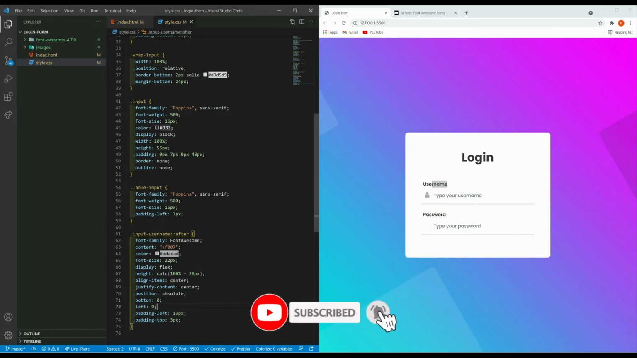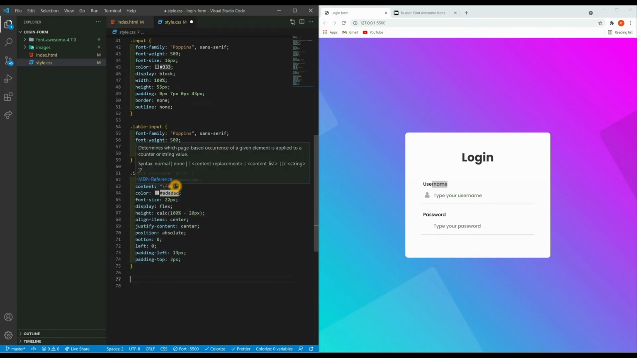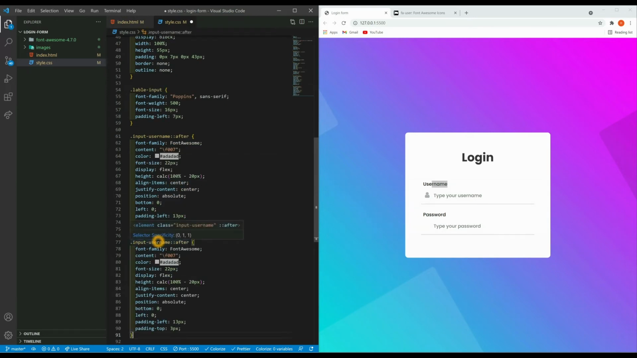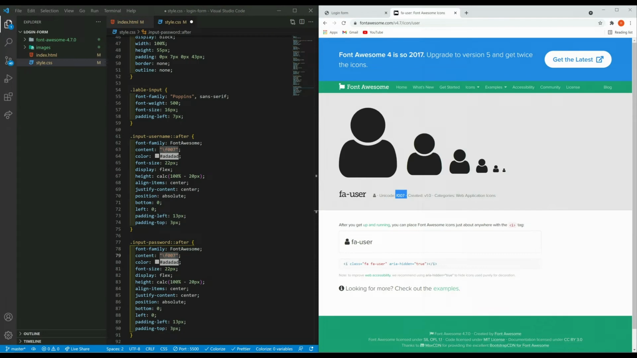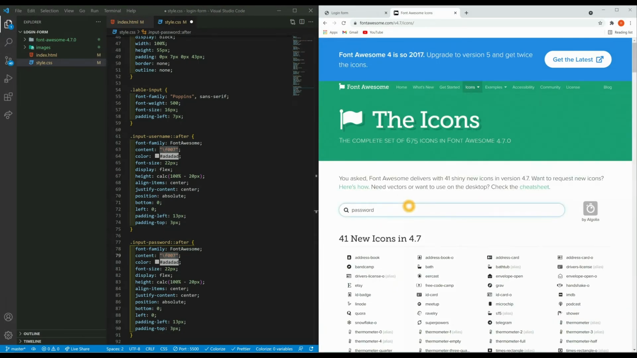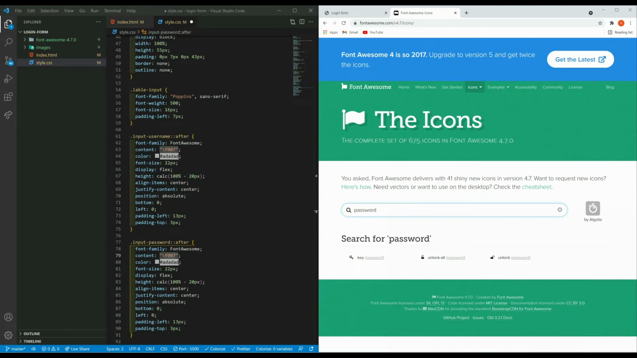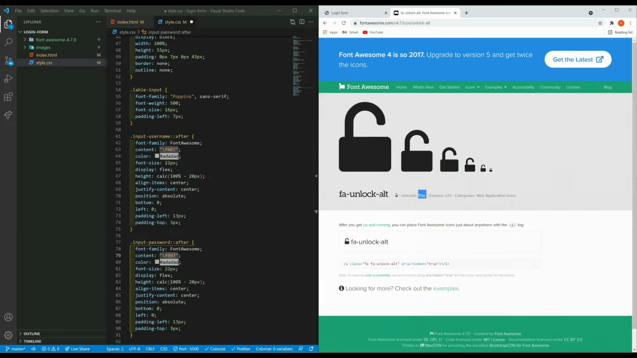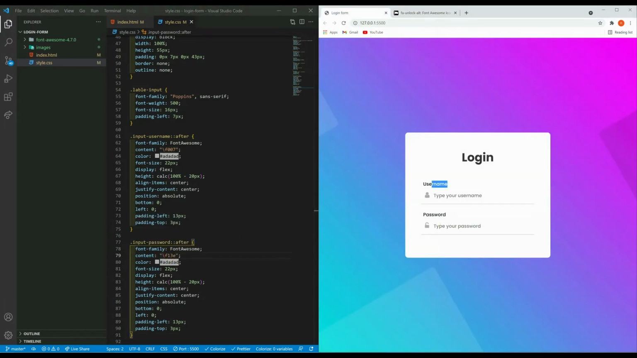Okay, now similarly let's add the icon for the password. Copy this one and paste it here. Now we'll have input-password as a class, and here we need to change the content. Let's get back and search for the icon. Here we can search for password. Here we can implement this one, unlock-alt, and you can copy this Unicode and paste it here. Now let's save this and see the results over here. Now it's implemented.